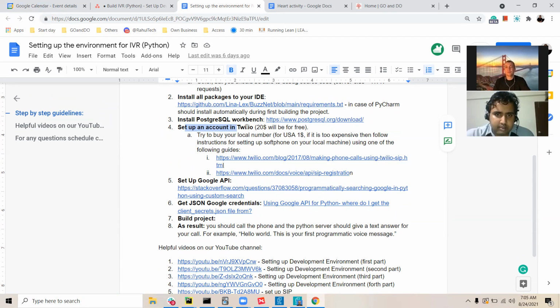You have to create an account, and $15 or $20 will be given to you for free. And this will be more than enough for development purposes. Right now you're in India, right? Yes. It provides very cheap phone numbers for the United States, but for India, we found 2 workaround solutions.